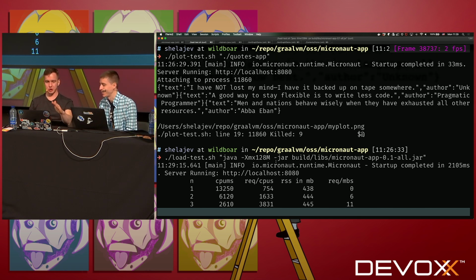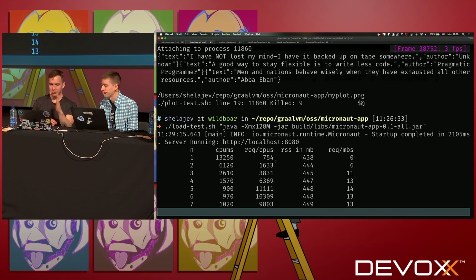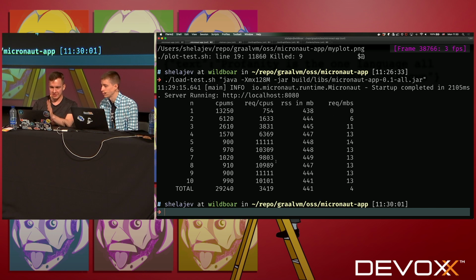So n is an iteration, and we serve 1,000 requests in each iteration, and we record how much CPU time it took us to serve 1,000 requests, RSS, and requests per megabyte second. Yeah, and it's 10,000 requests. I think it's 10,000 per iteration. But the interesting number here is the last one, which is requests per megabyte seconds. Like how many requests could we serve for occupying a certain amount of memory for 1 second? In this case, it's 13 here for Java.